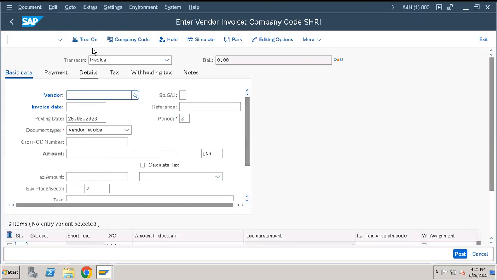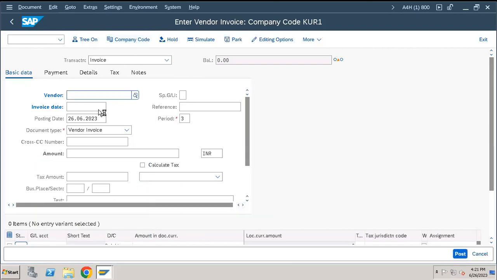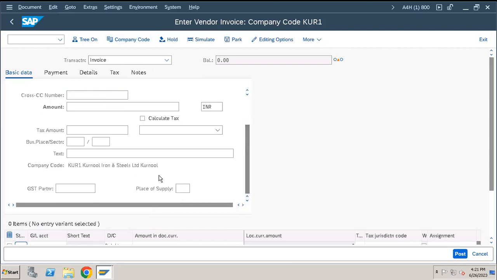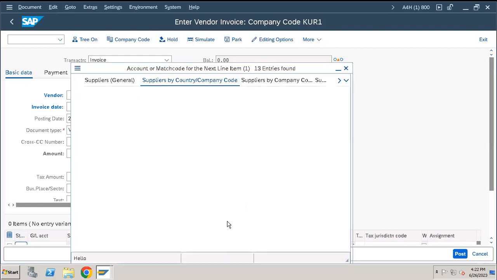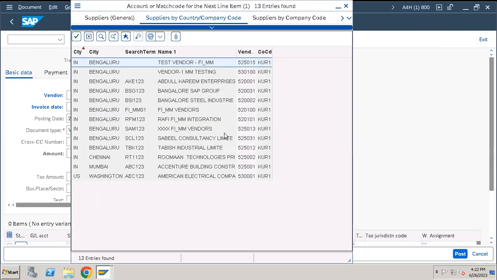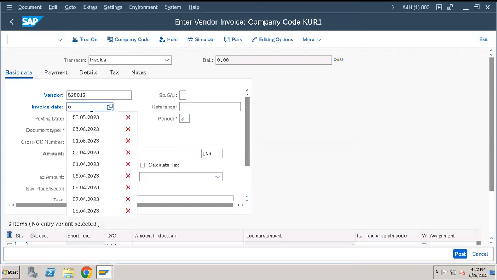Make sure that it is your company code. No, it is not our company code. Change the company code to KUR1. Now it is changed. Now the company code which we are posting to is KUR1. Make sure, go down and check. This is KUR1. Okay. Now select the vendor. Anything, whatever you like. I will select my favorite. Okay, this one.